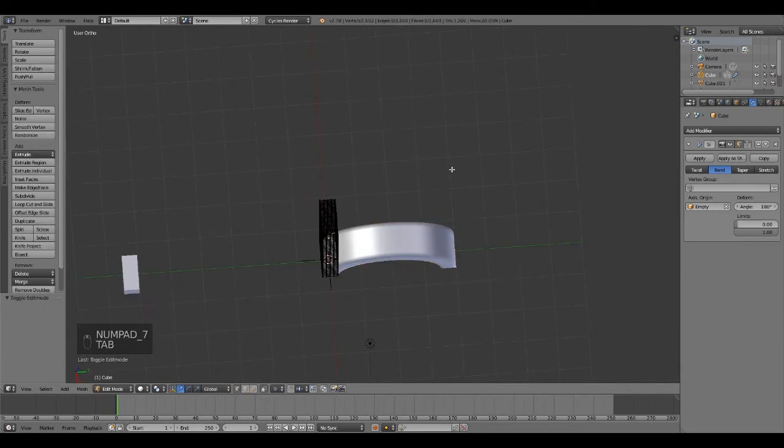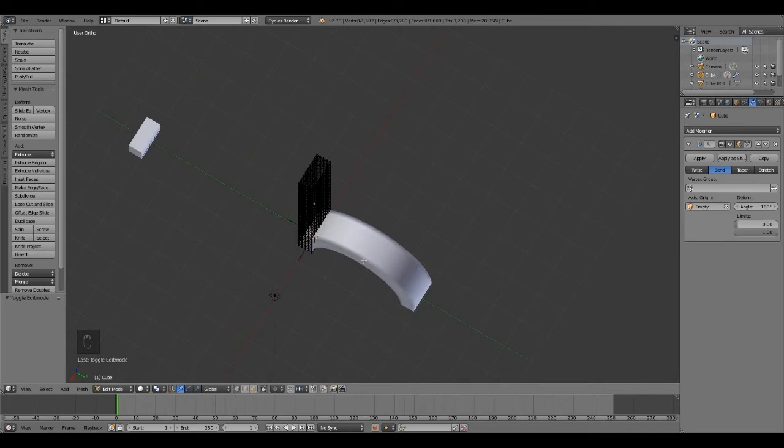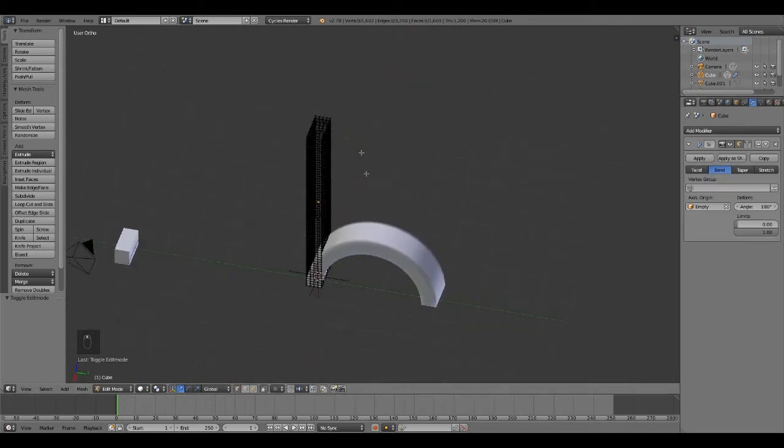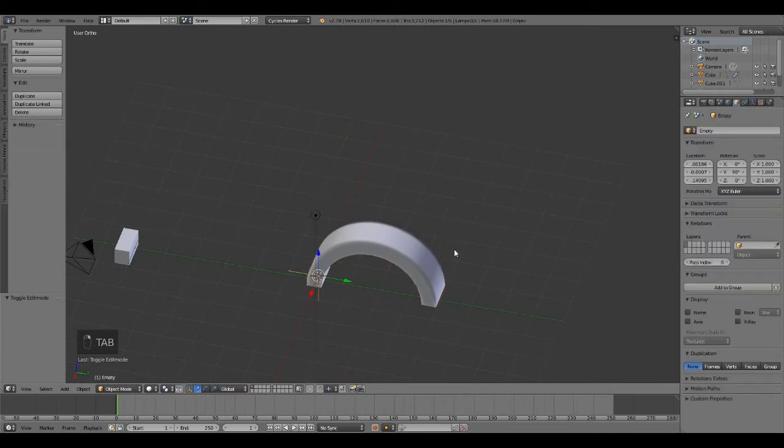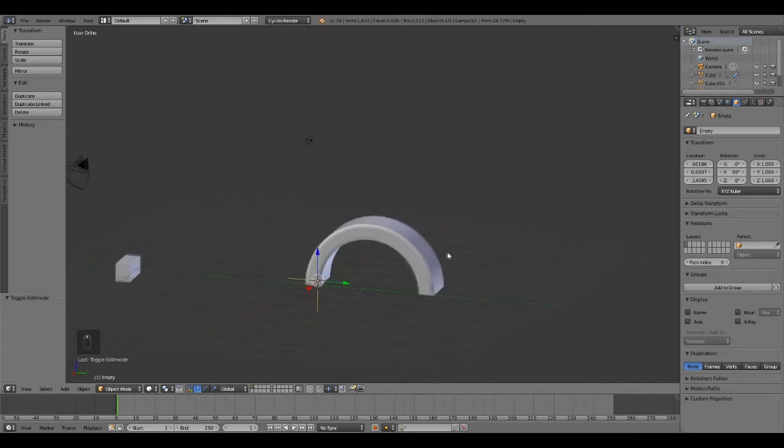Go to Tab, edit mode. Oh, you know, we'd have to do that after we apply this modifier. So let's do this. Oh, before we do this, let me show you one more thing. I'm sorry, I'm getting a little sidetracked. I'm going to show you guys how you can resize the scale or the distance of your arch.